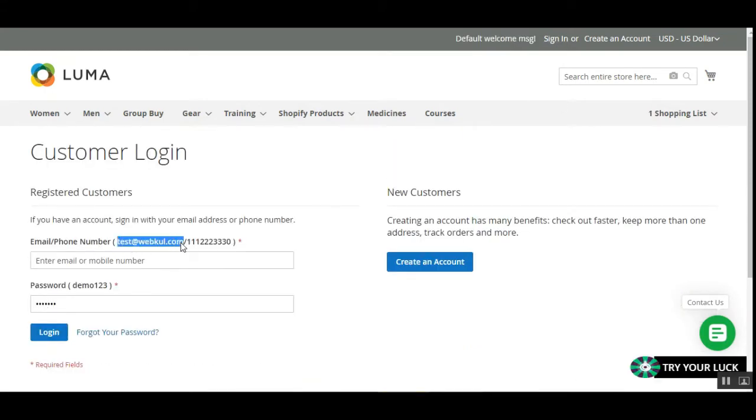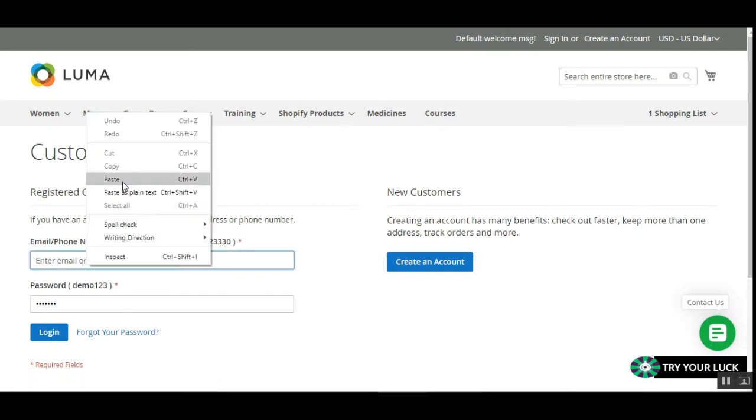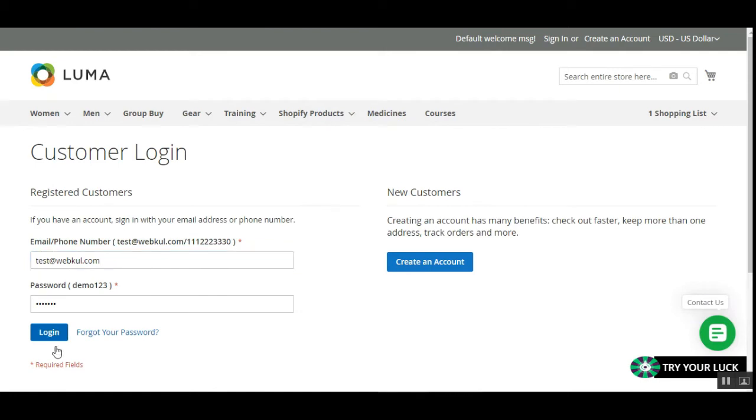So I'll be logging in with the demo account here, as this is just a demonstration of the functionality of this particular plugin for the configurable products.